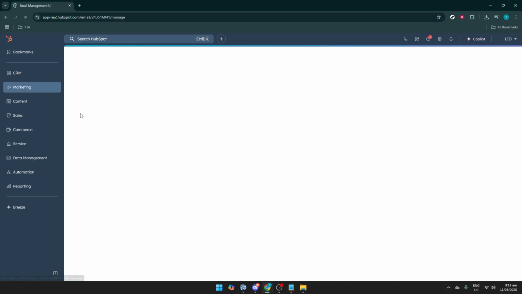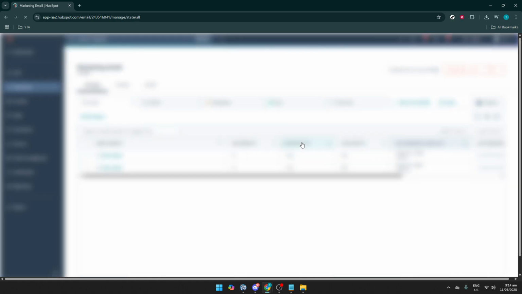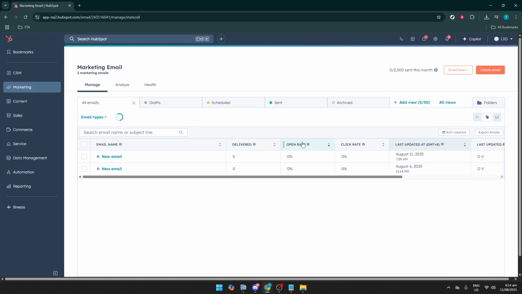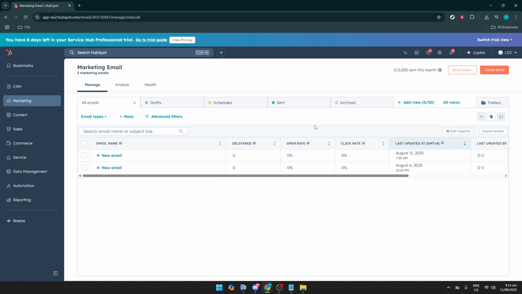Once you've accessed the Marketing section, shift your focus to the Email option. This is your primary tool for crafting and sending emails out to your contacts. Click on Email to be directed to a new page where you'll have a range of features laid out. It's here that you can start drawing on HubSpot's capabilities to reach your audience effectively.